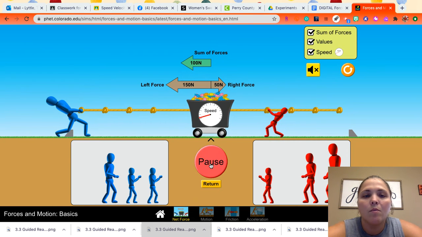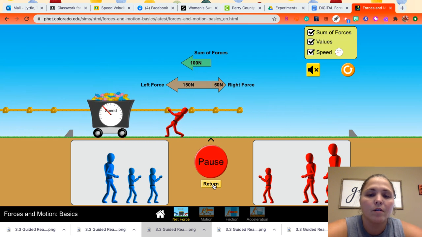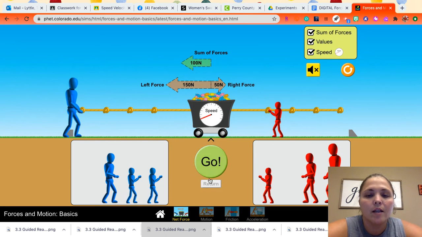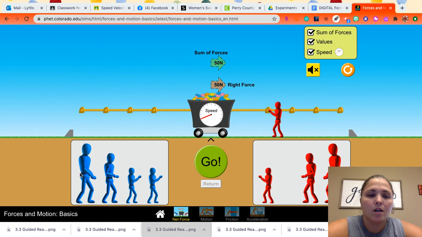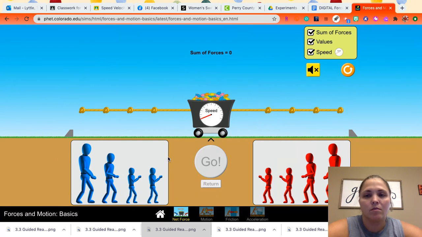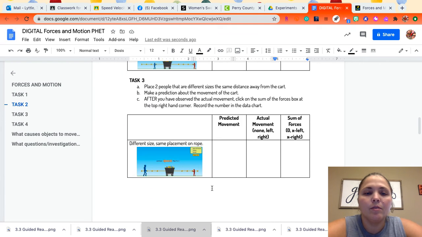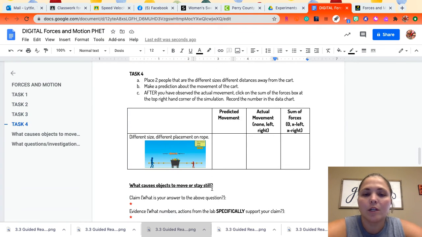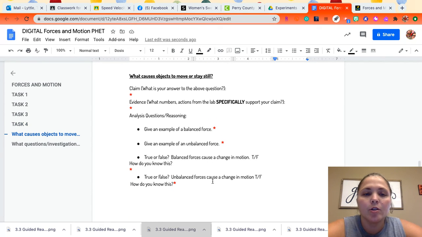Whenever I click go on this one, there is going to be movement, and so the cart is moving over to the left. Each time you want to reset, you can click return and do the same thing over, or you can click return and move your people off and restart with new people for your different tasks. So you have 3 other tasks: task 2, task 3, task 4, where you do all of that exactly the same as what we just did. And then you're going to come down here and give me a claim, your evidence, and your reasoning. I don't think we've done this in class yet.